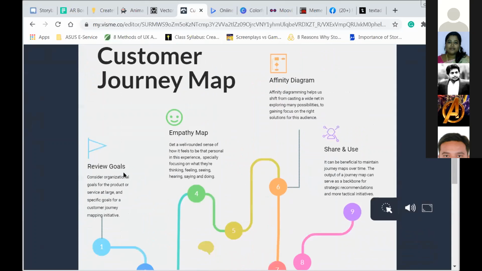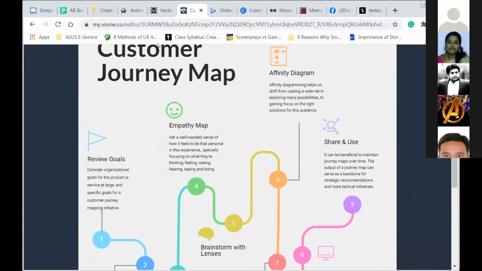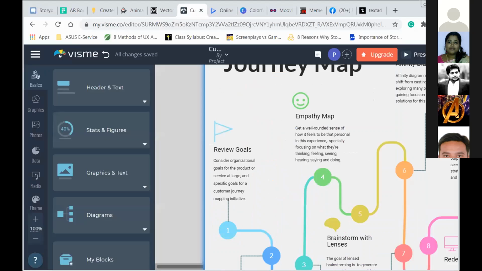Okay, first stage, second stage, third stage, fourth stage. After every module completion, what will happen? Again, they have n number of editable options there.